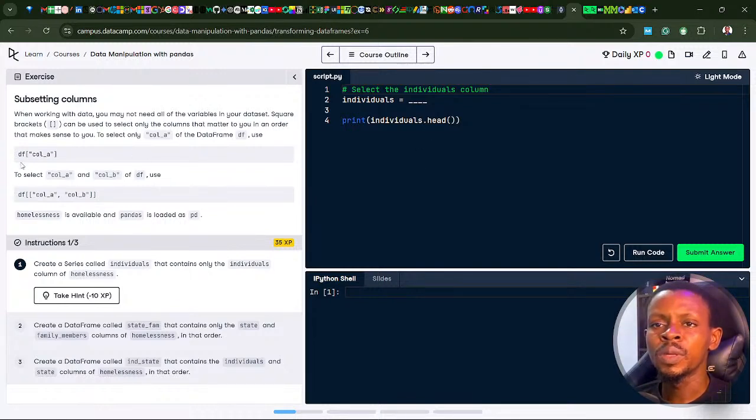Certain columns. So DF column A. So data frame. This is DF mean data frame, that I said you need to go back and watch some of the old videos to understand some key concepts we mentioned. Data frame, then you mention the column you want to subset on. To select column A and column B of data frame, use data frame, then use subset in double square brackets also.